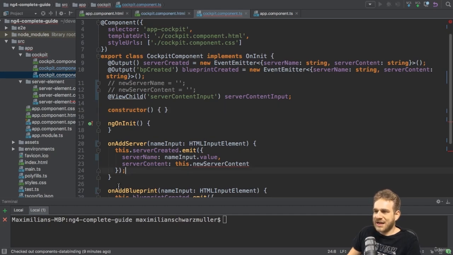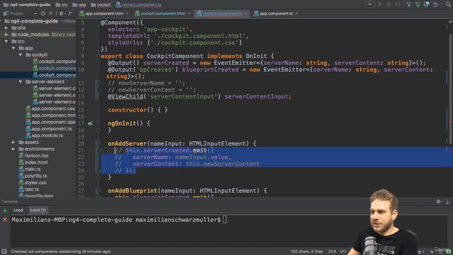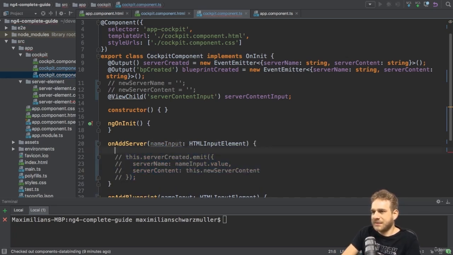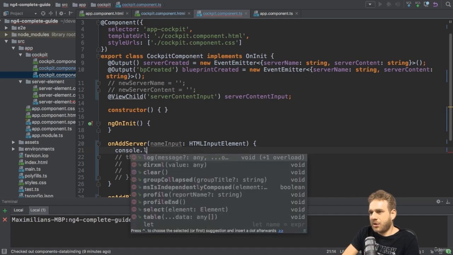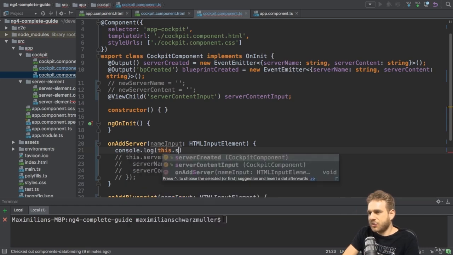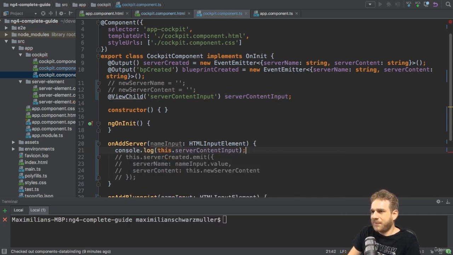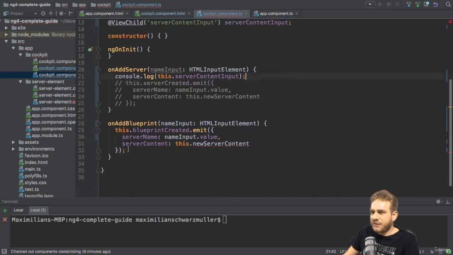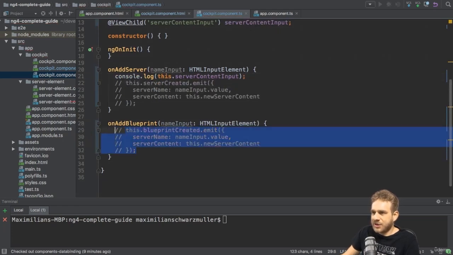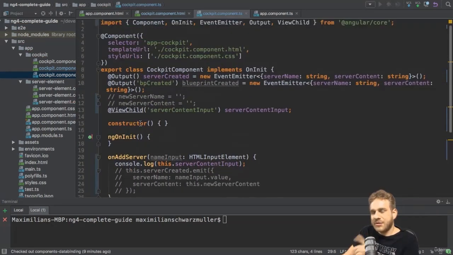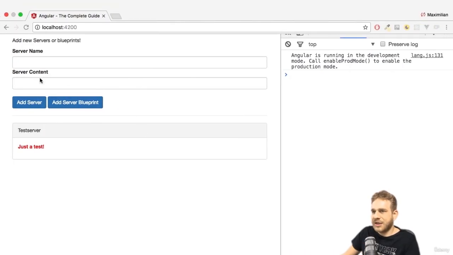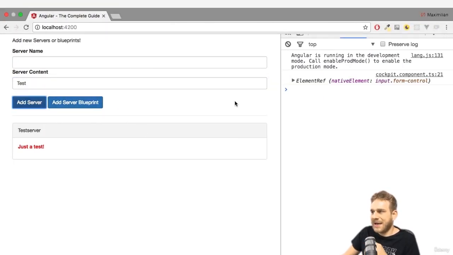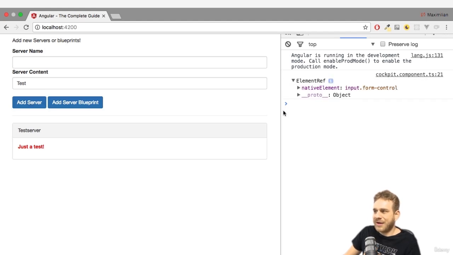Now, what does this actually hold then? Let's quickly comment out this code so that it doesn't break. And let's log this server content input, so our property here, which is kind of set through ViewChild. So with this, if I also comment this out down here so that we can run our app, and if I now save this and we go back to our application and I enter something here and I click add server, we see that this is of type ElementRef.